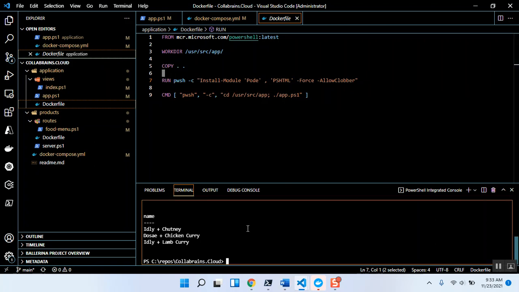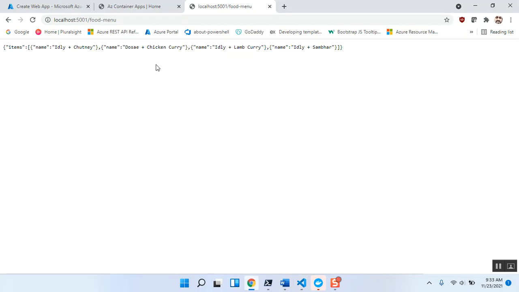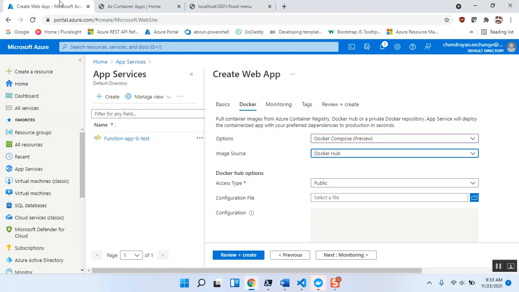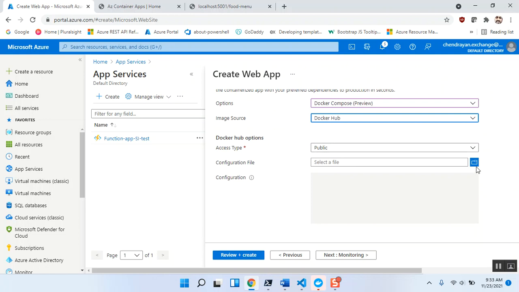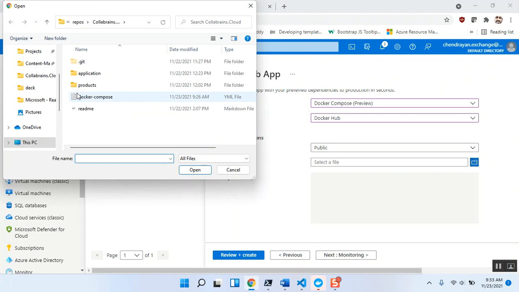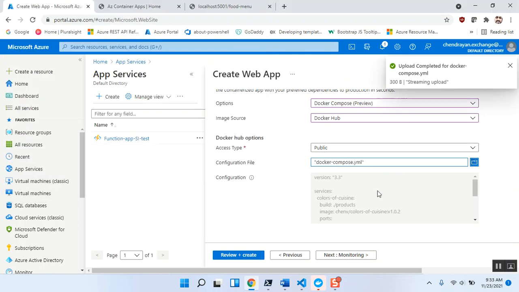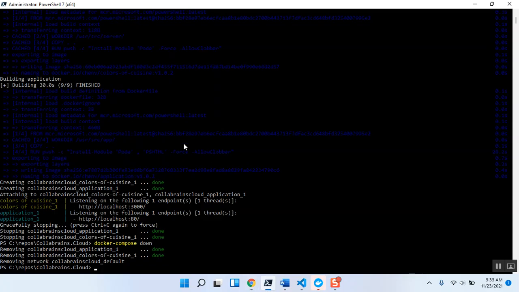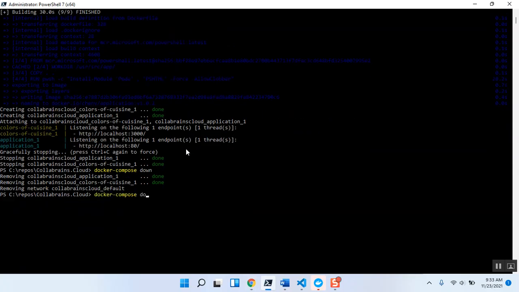Okay, so let me quickly show you how we are going to deploy this. Back here to my Azure web app. I'm creating a web app here. I've selected Docker Compose, it's in preview. So now I'm going to choose the configuration file, Docker Compose. What happens here is it's going to get this configuration file, but it can't find anything. The reason being is I haven't pushed it, right? So now I need to do Docker Compose push.